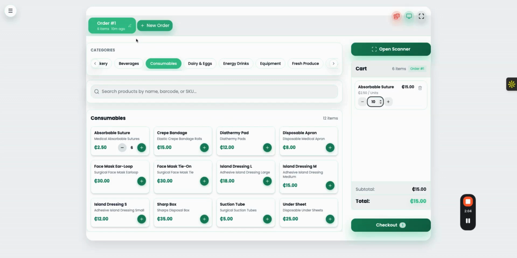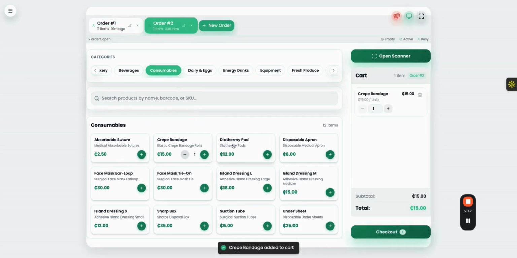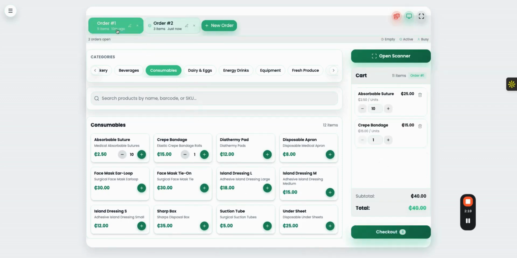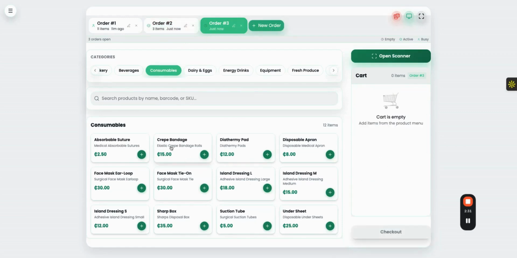Now, this is the interesting part. Assuming you are serving one customer and you want to move on to the next customer, you're not done with the first customer, you can add items to his cart and then open a new order. So when you open a new order and you come back here, you see that the items are still here. When you click over here, three items, you still see these items over here. Then you go to new order.